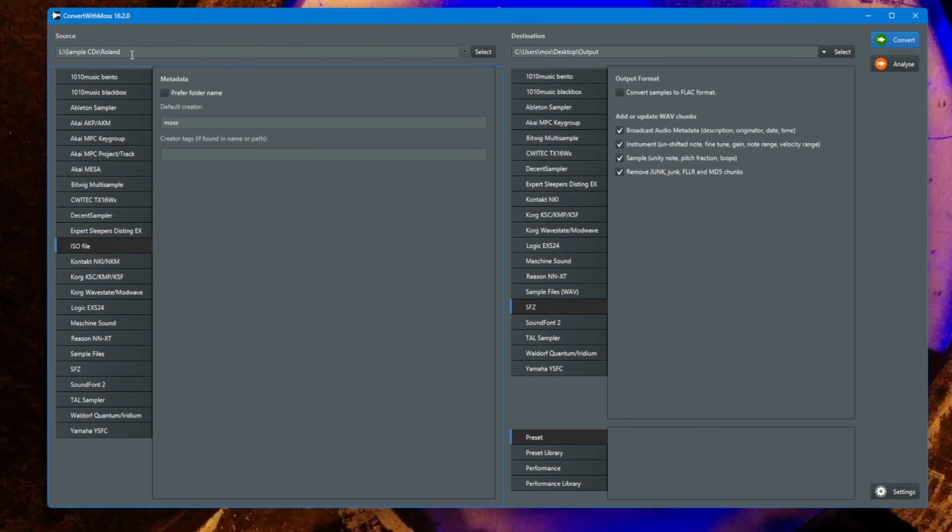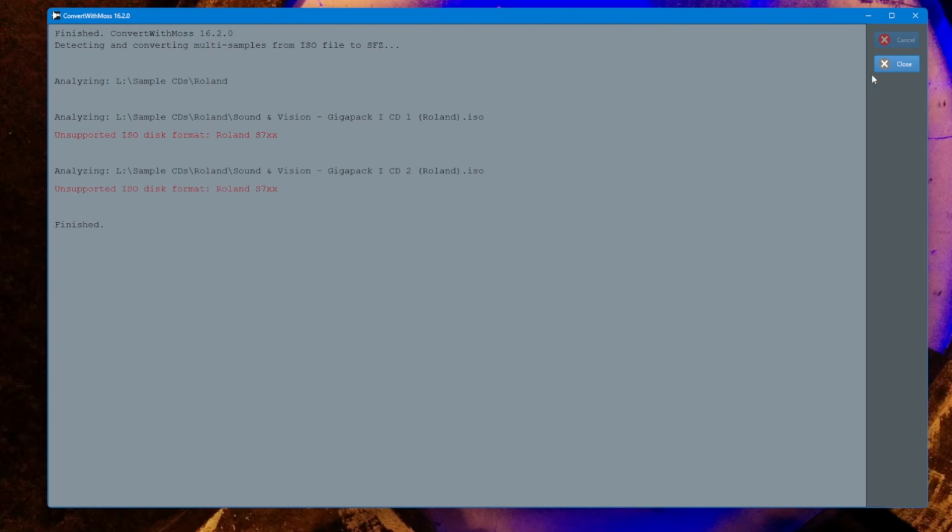So let's show you that first with Roland. If we have some Roland ISOs, it says it's Roland S7XX, but it cannot read it. But nevertheless, you get the info. If you have no idea what this ISO is about, you will get at least information about what's in it.